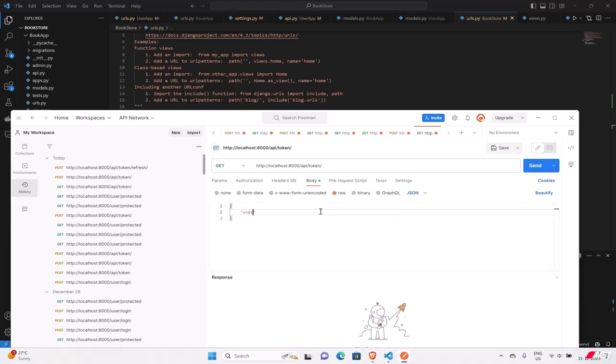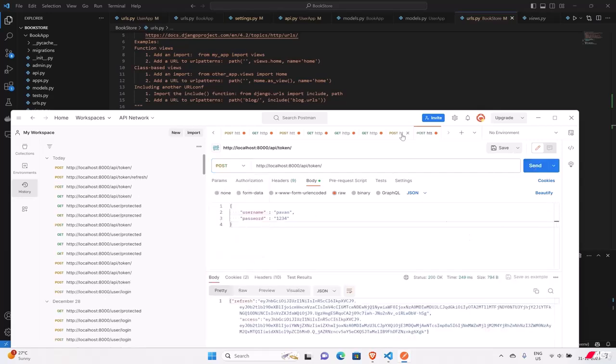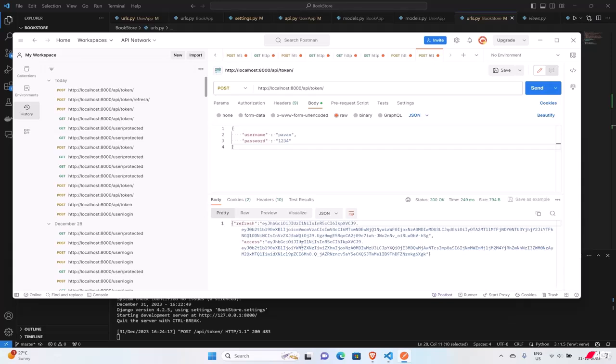Username and password. And here I will be using the post request. I will send the request. Now I got the refresh and the access key.